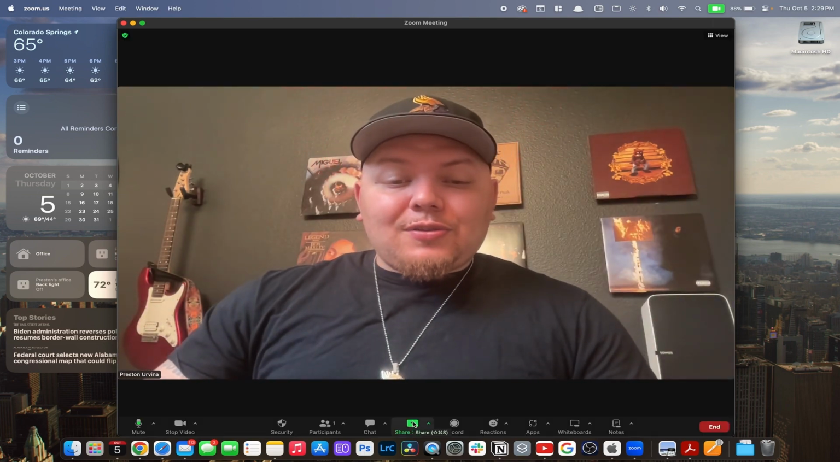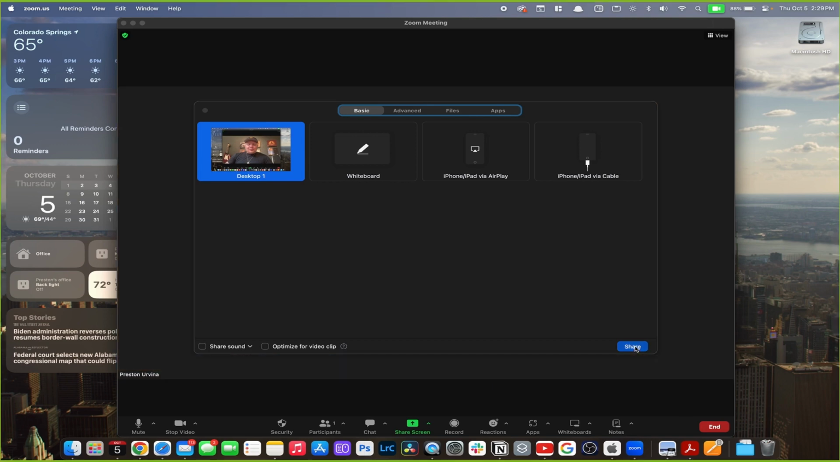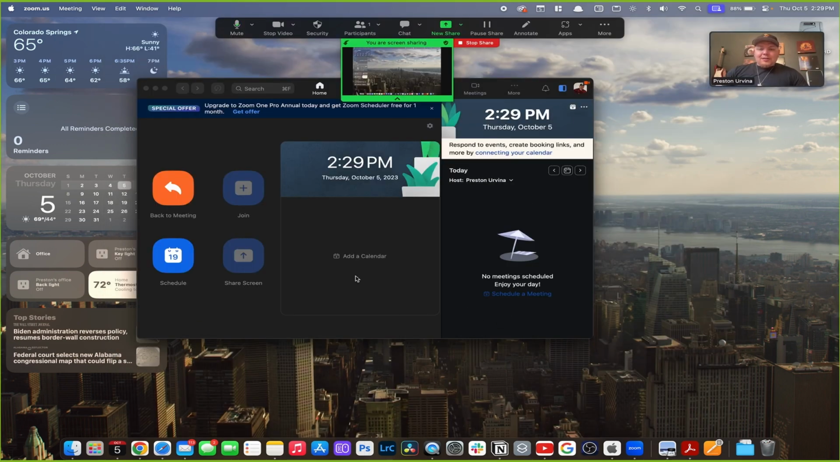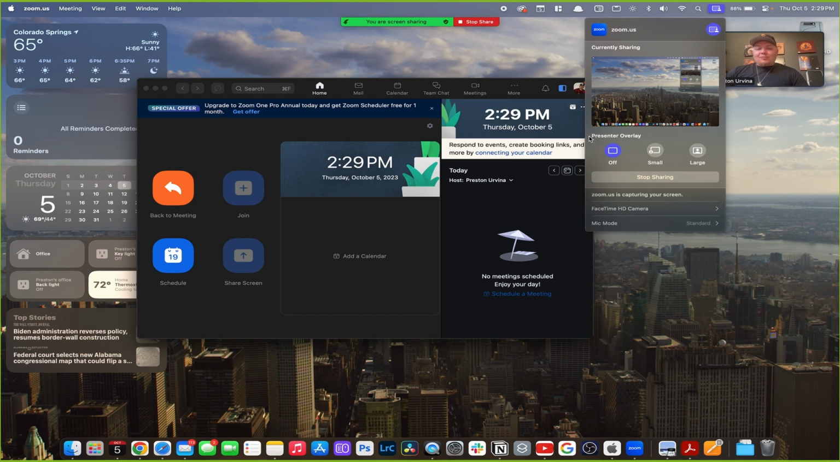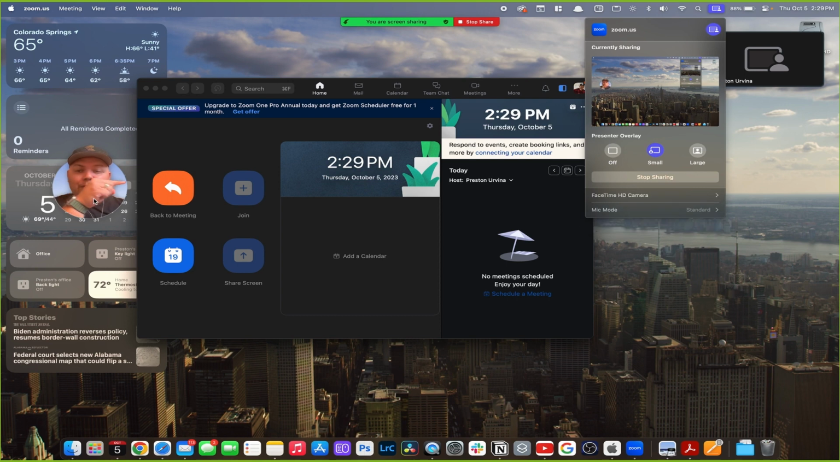But everything changes as soon as you hit share screen, hit share, and now you're sharing your desktop. But when you click in the menu bar, there's this new presenter overlay that we're just now being introduced to that's pretty amazing. If you hit small, you can see that I can move my face around this entire screen. I can still talk to you. I can still do everything. I could even point to some things on the screen. So say I'll move it here, back to meeting. So I thought that was a really cool picture-in-picture thing that we can do with Zoom.